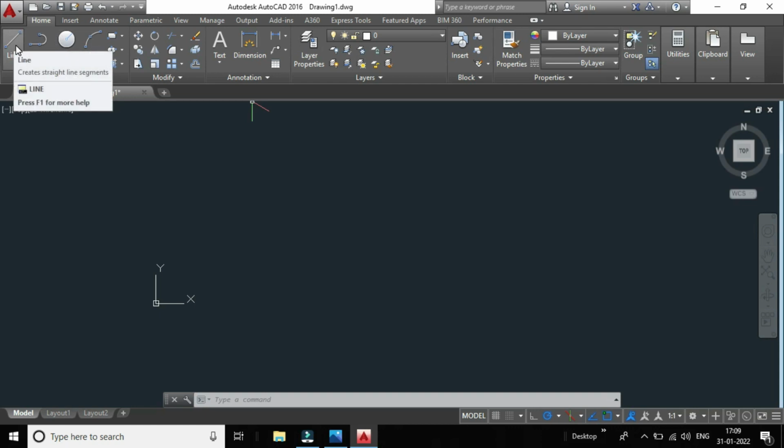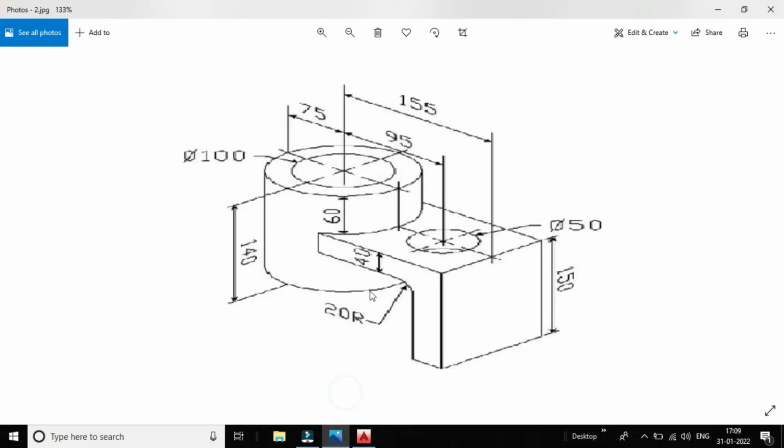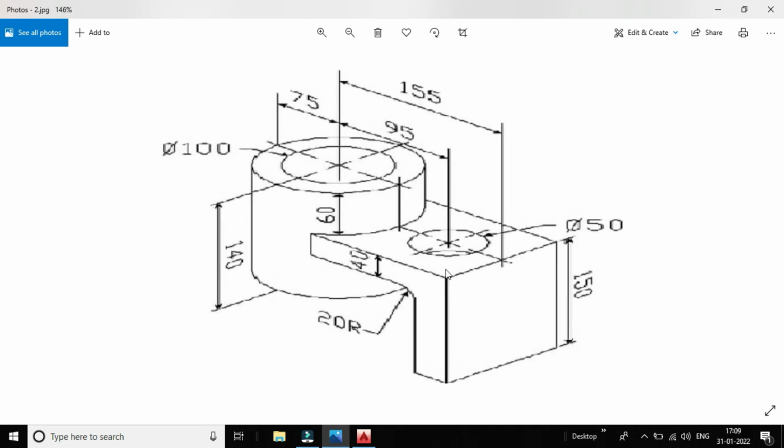Okay, so click on this line option. We have to specify the first point, and after specifying the first point we have to give this. So what will we be doing here? Here you can see we have drawn it in this way, and next we have drawn it in this way. We will be drawing the left side first, and we will be seeing this one.